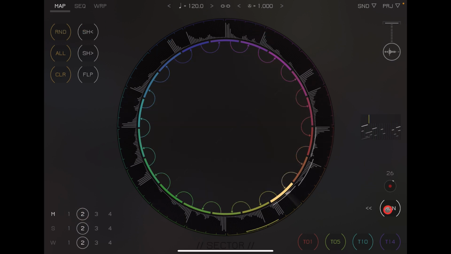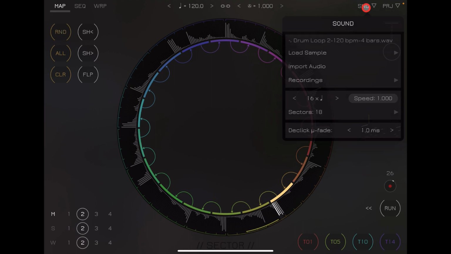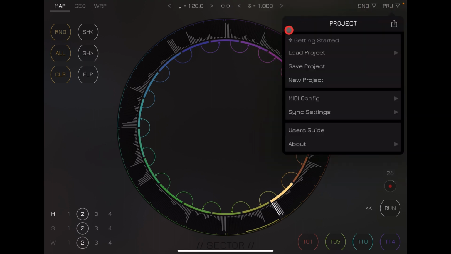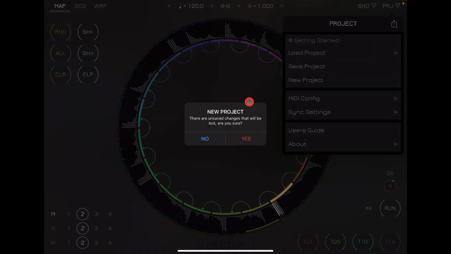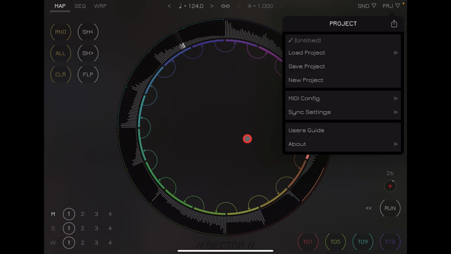So let's stop this one. Let's play with some other stuff, right? Getting stuff in here is real simple. All we need to do is go new project. Okay, and yeah, I'm happy with the changes I'd already saved.